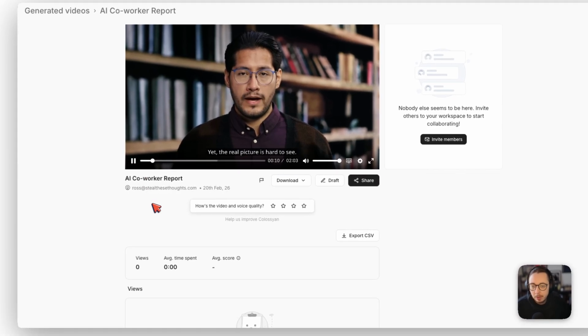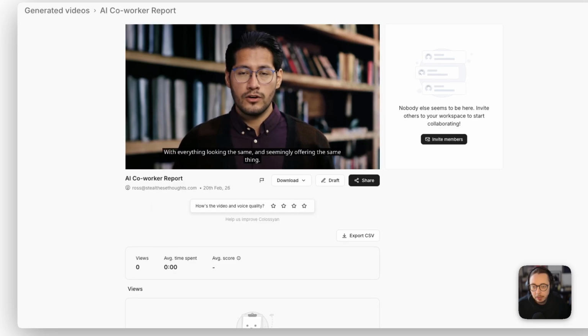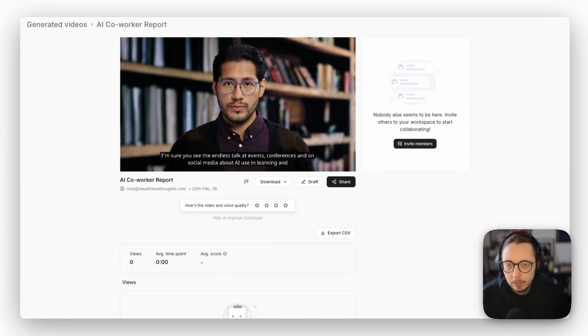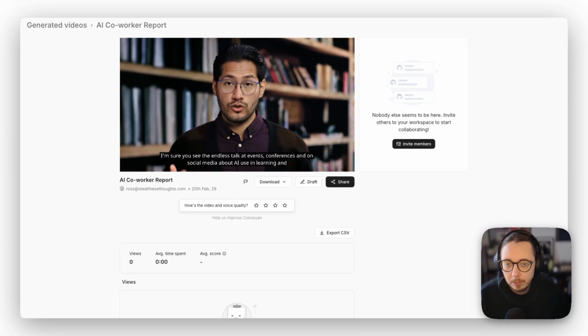Our worries away, yet the real picture is hard to see with everything looking the same and seemingly offering the same thing. It's hard for workplace learning teams to know what's worth their often limited budget. I'm sure you see the endless talk at events, conferences, and on social media about AI use in learning and development. Yet there feels like very little substance to it all. It mostly focuses on tool hype and showcasing the latest gimmicky trend infecting our feeds, which we both know has little to no value. So this led me down a rabbit hole of questions.